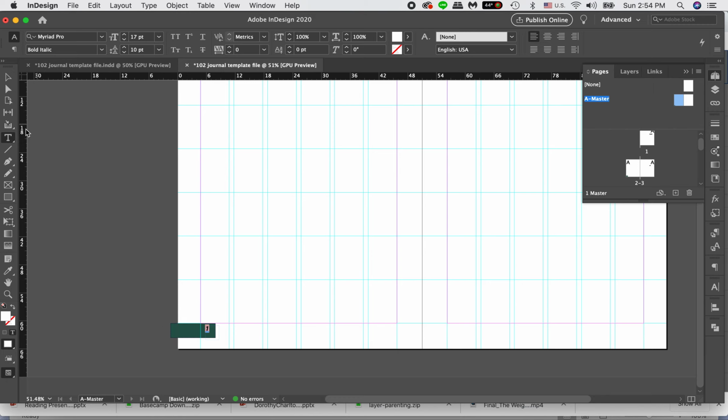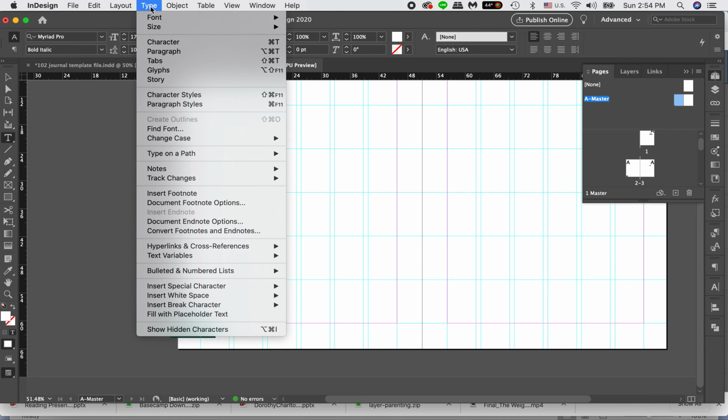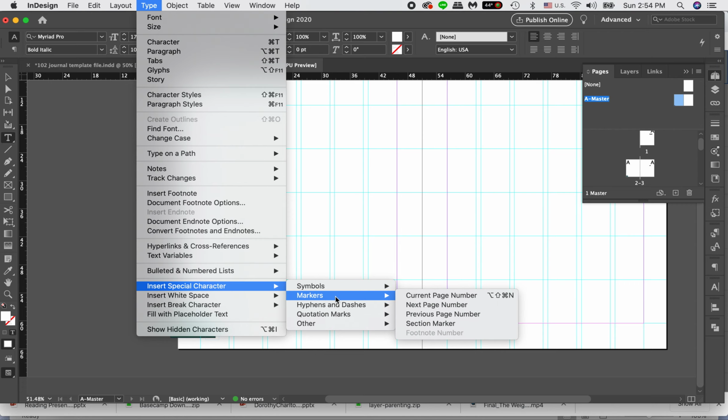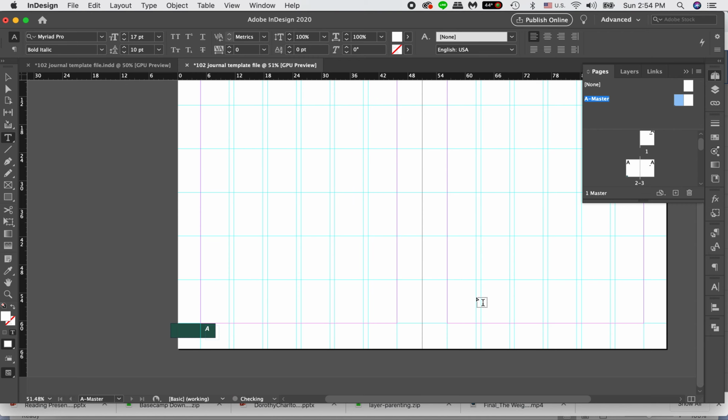First of all, we need to create a text frame, but don't place anything yet. We need to insert a special character, which is called under markers, current page number. So type, insert special character, markers, current page number. Okay, and then I'll put it in there. It says A, but this A will be updated in the pages that we have.